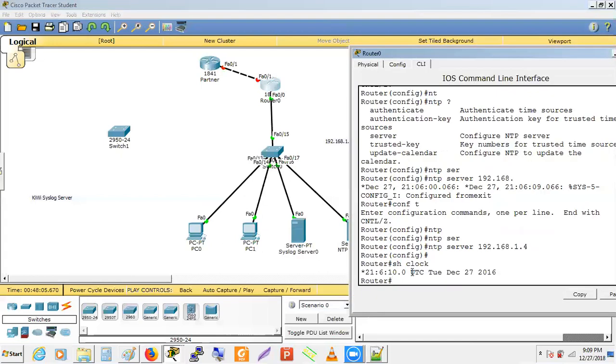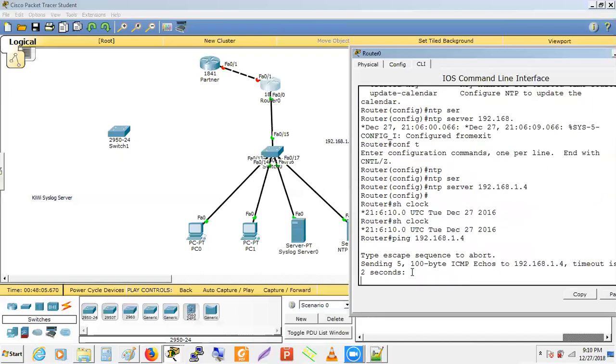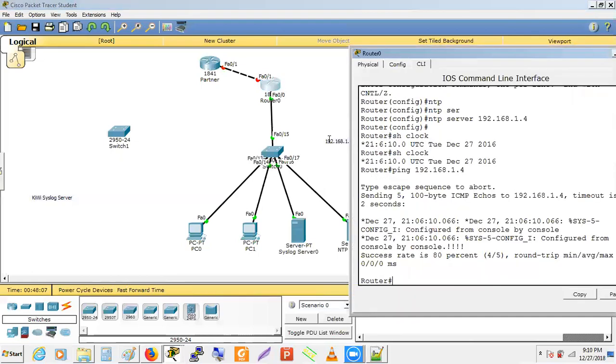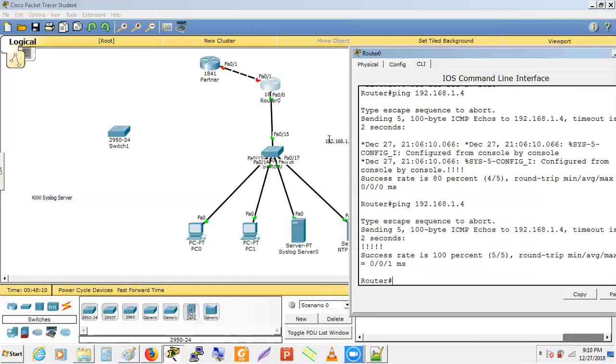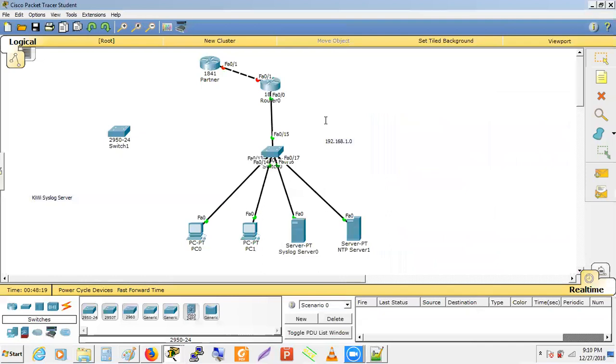Am I able to connect to this? Ping 192.168.1.4. Okay, there is some issue with the configuration of this device, or, oh, we are in the simulation mode. That's why. Now we have connectivity, and let me check the clock. Previously the clock was 2016, now it is 2018, and NTP can give us accurate time.